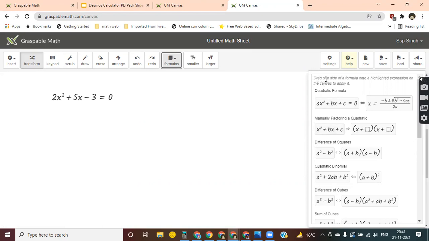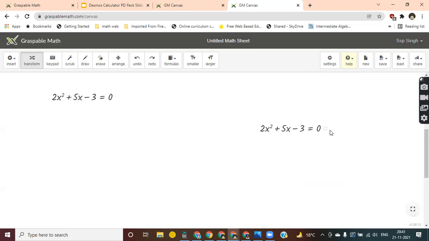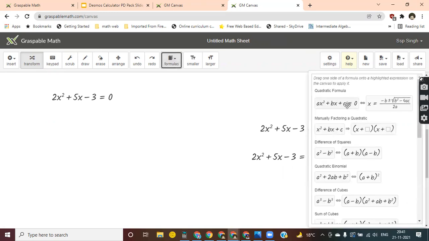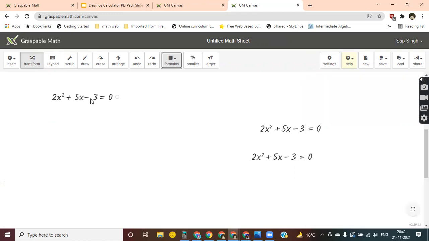It's written here, drag one side of the formula onto the highlighted expression. So I'm going to click on this, right? And because this is the equation, you can just overlap. If it is considering, then it will overlap, otherwise it will just deny. Nothing is happening because it couldn't recognize. So go ahead, drag one side of formula onto the highlighted part. Okay, so let's highlight this.